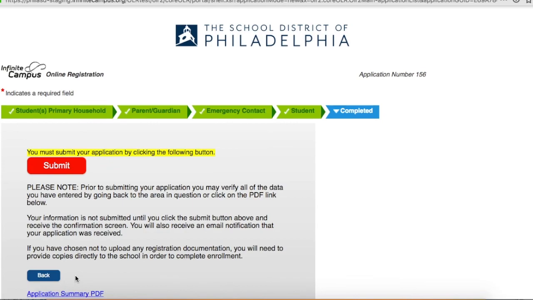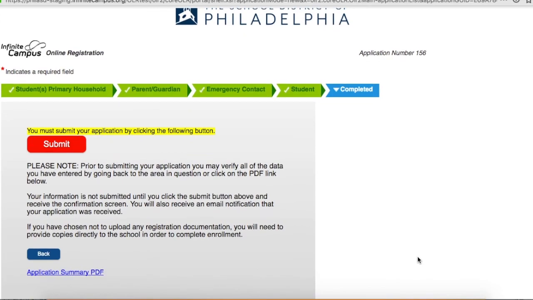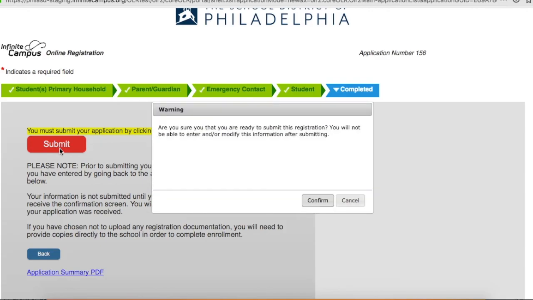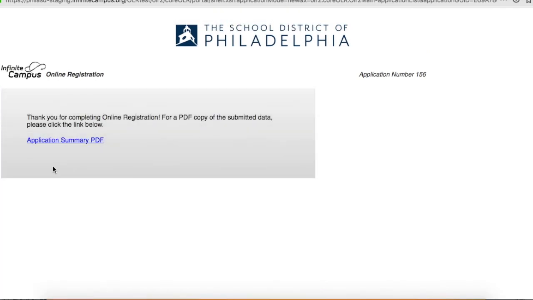Your application is not submitted until you click the red Submit button. Review the statement beneath the Submit button prior to clicking Submit. A pop-up warning will appear informing you that you will not be able to modify your application once you submit. Click Confirm to indicate that you are ready to submit. If you need to make changes or want to review your application, click Cancel. Once your application is submitted, you can view it in PDF form, which can be saved to your hard drive or printed out.